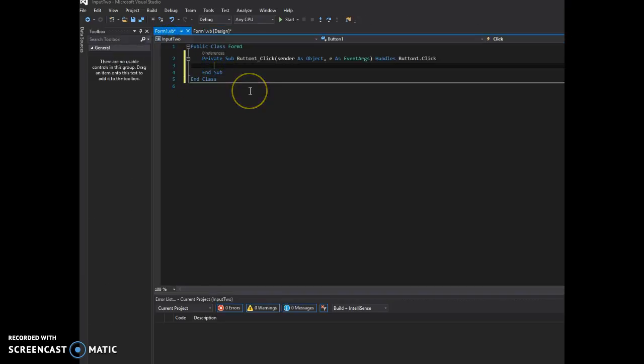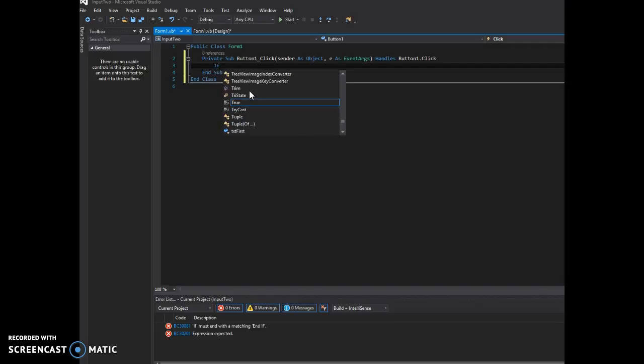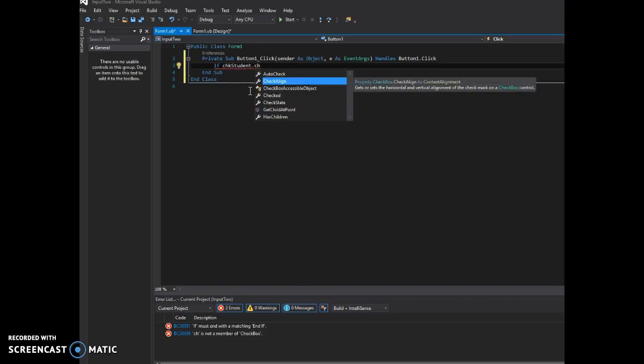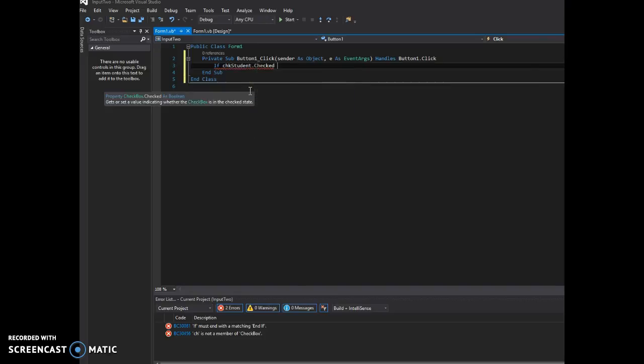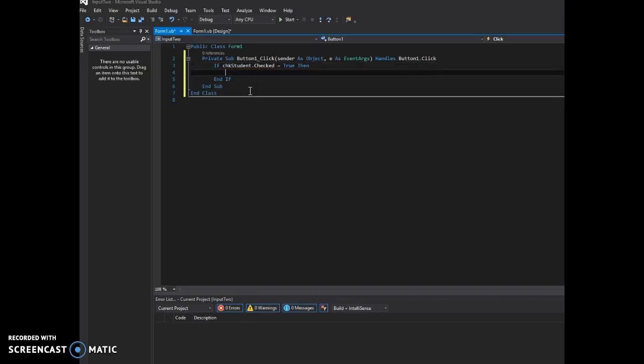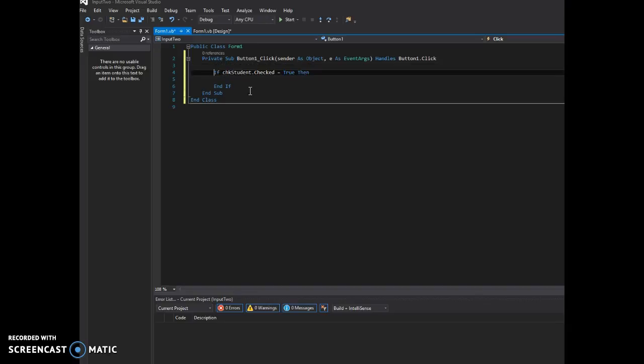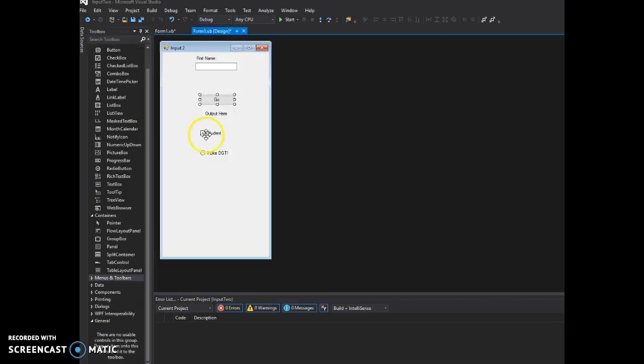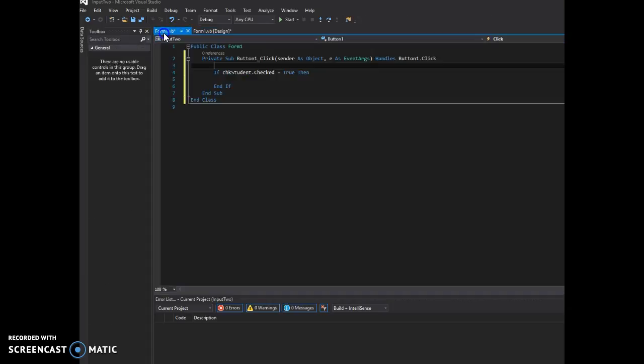first thing I'm going to do is see if the checkbox student is checked. So I'm going to check to see if it's checked. Then I'm going to store that. So if you think about it, a checkbox is much like a Boolean value. It's either checked or not checked. So it's true or it's false. So if it is checked, the value of checked is true. If it's not checked, the value of checked is false.